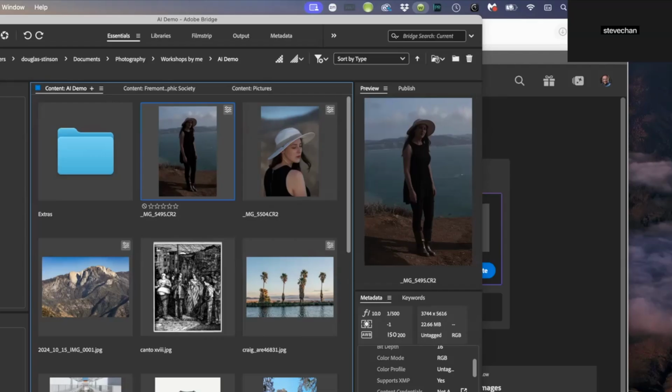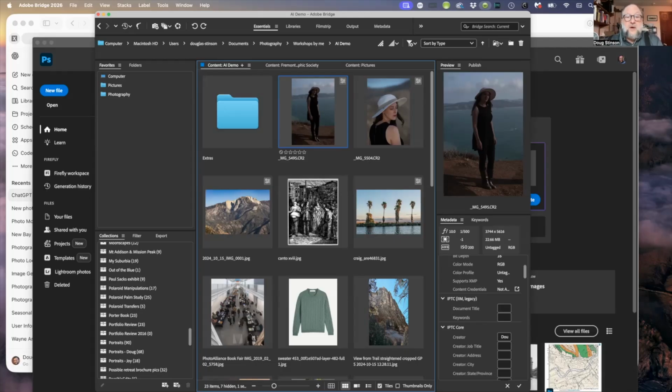What if it's an image with multiple people? It will select all of them. And then you would have to use a lasso tool or whatever to deselect the ones you're not interested in. Thank you. Any other questions?